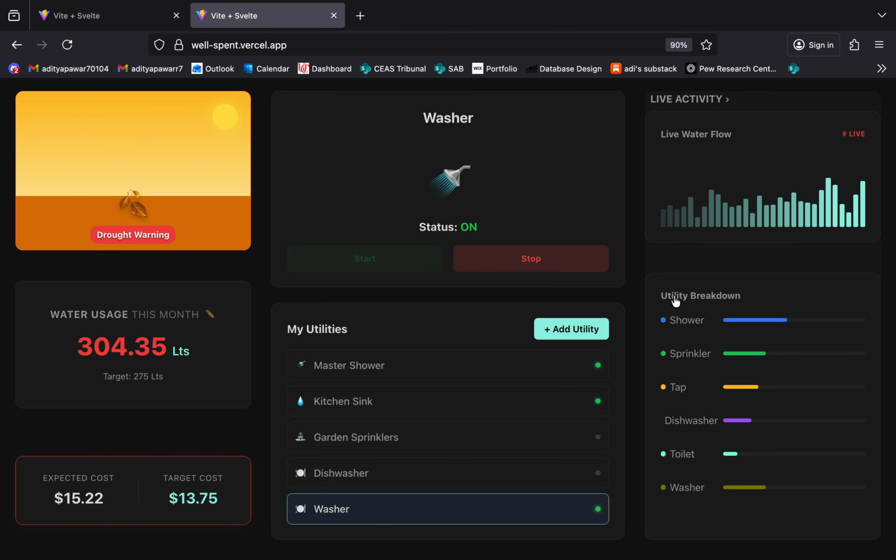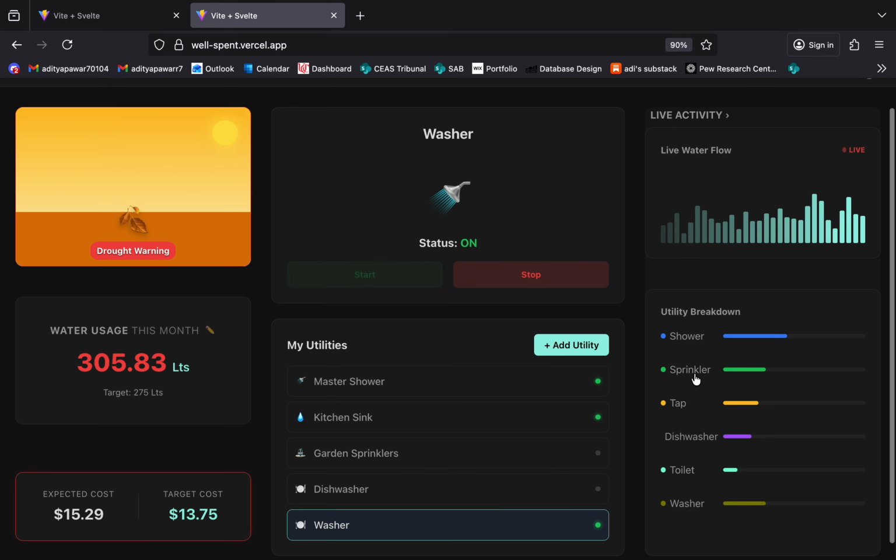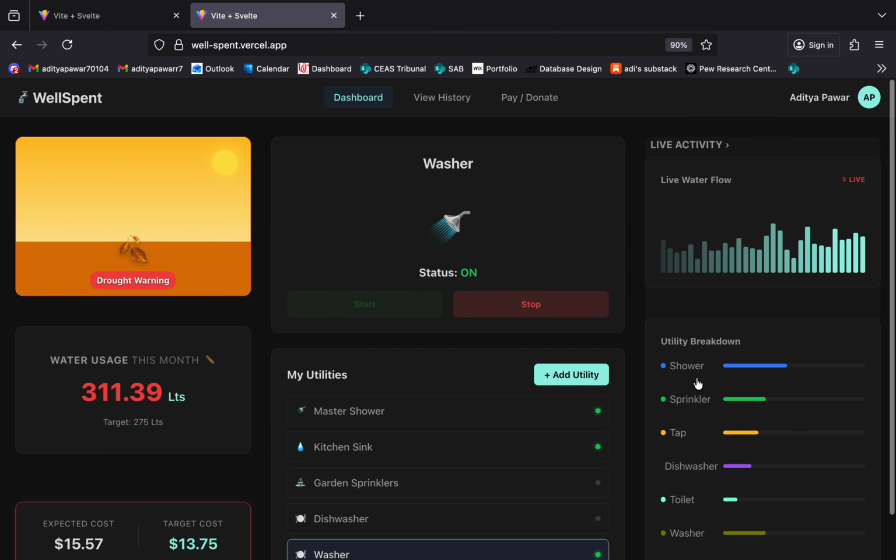This is a static graph showing the utility breakdown that shows the different utilities that you have and how much water is being consumed by each. This isn't reactive, so it's just to show future implementation of how this could work.